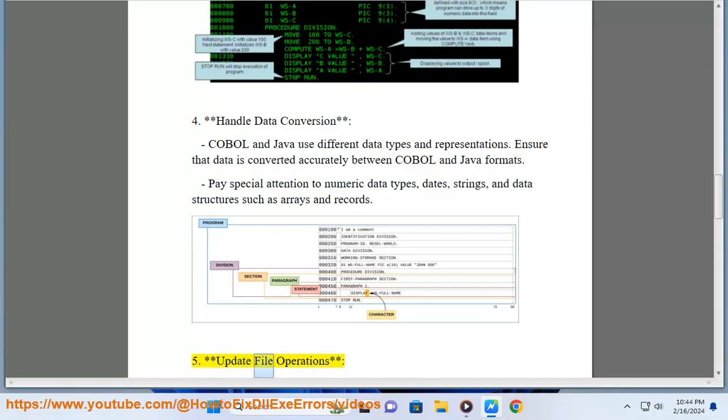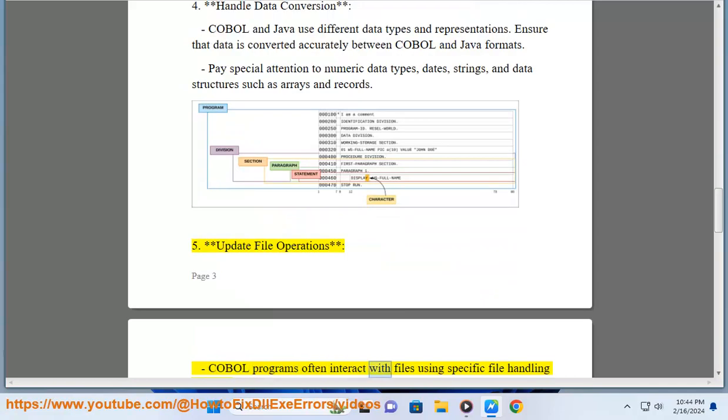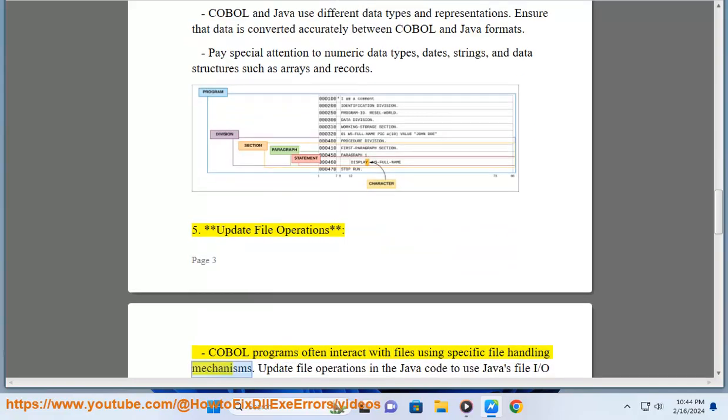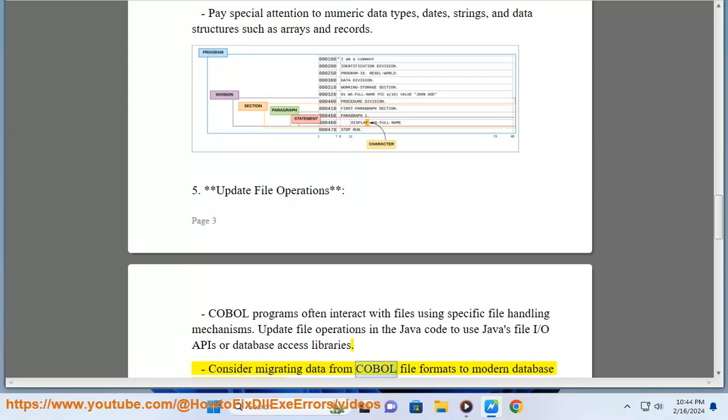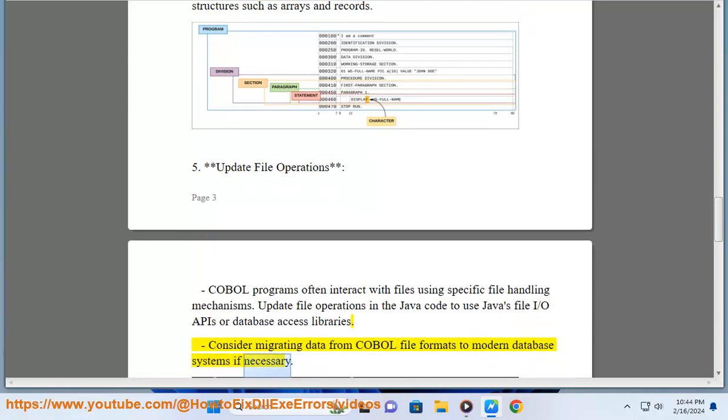5. Update file operations. COBOL programs often interact with files using specific file handling mechanisms. Update file operations in the Java code to use Java's file I/O APIs or database access libraries. Consider migrating data from COBOL file formats to modern database systems if necessary.